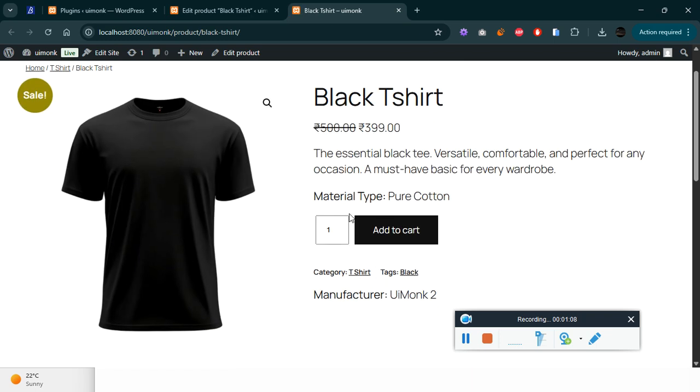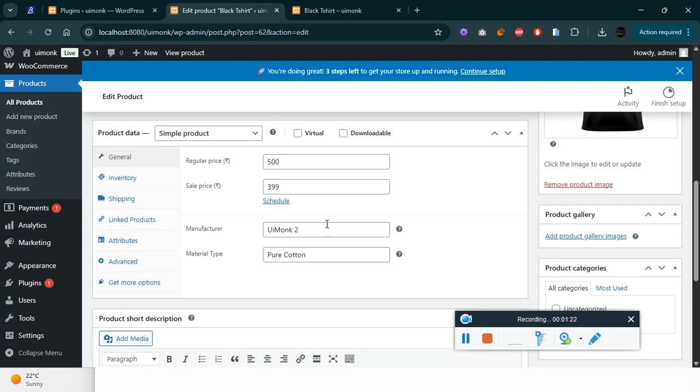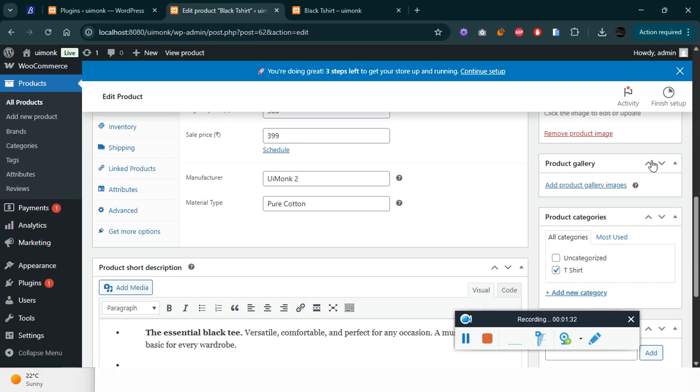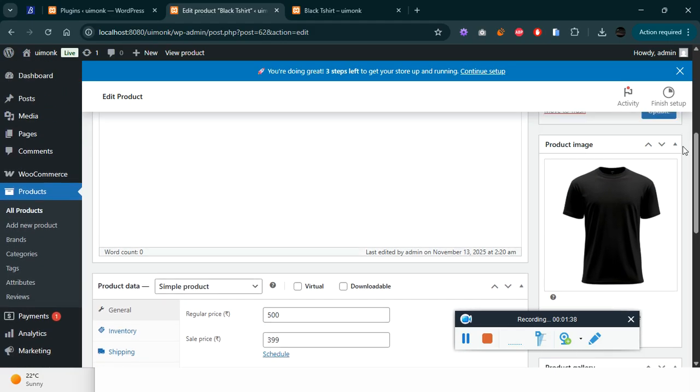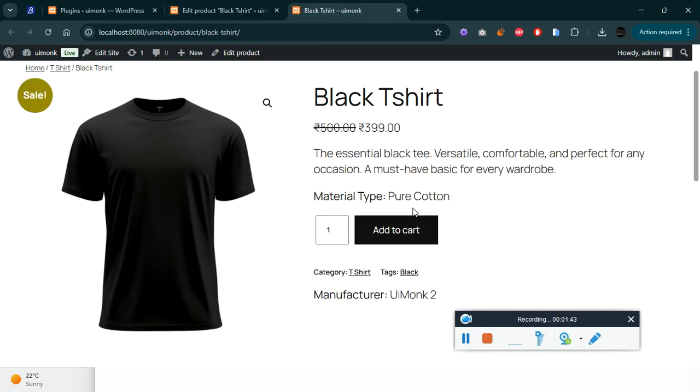So without wasting time, let's create this plugin. The general idea for adding this field is, first of all, we need to define the fields. Here the fields are manufacturer and material. Once it's defined, we have to attach a function to the save or update button. That's the second step. The third step is we need to display these fields somewhere over here in the shop page. So this is the three-step process that we are going to follow.